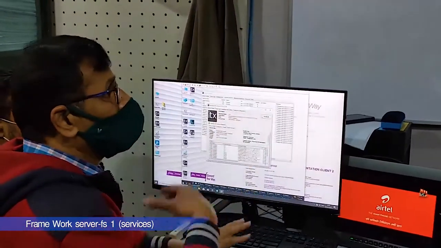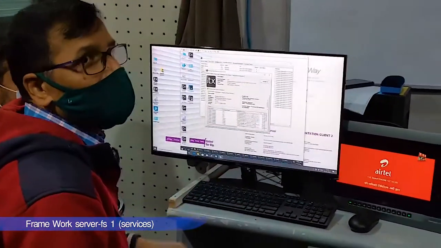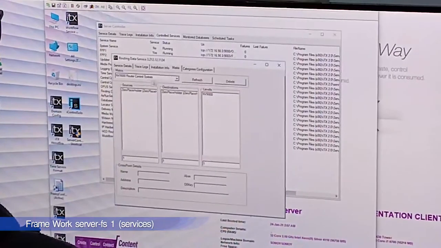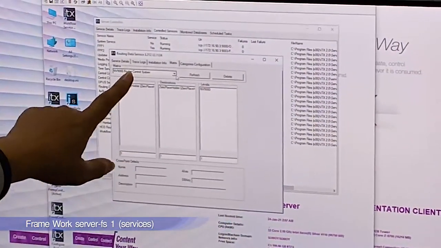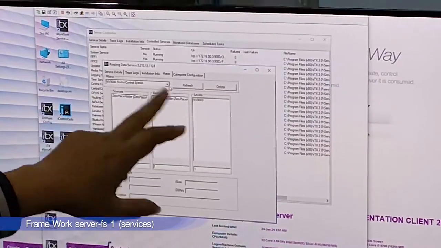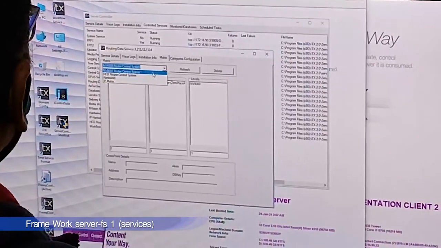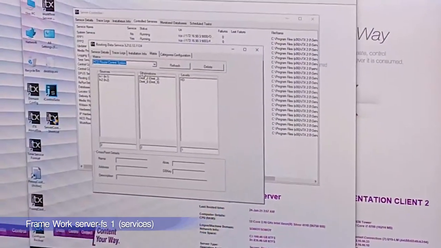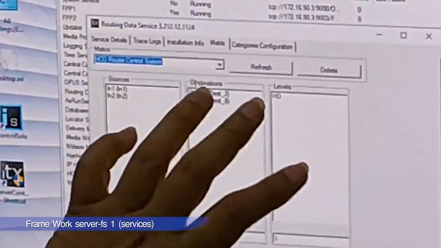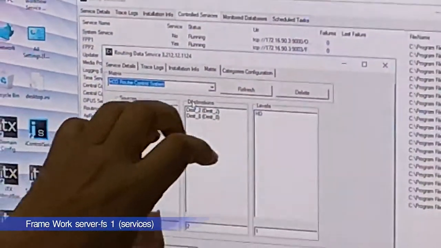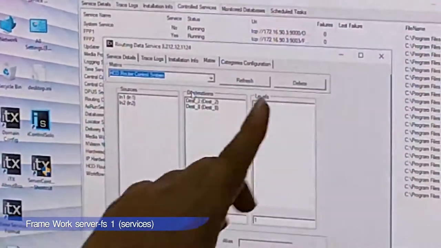This monitors the sub-service, and that service directly communicates with the respective controller. Like, I have the NV9000 router. That NV9000 router control service will communicate with the NV9000 controller. If I have something like HCO control, then it communicates with only HCO. That HCO service is one more service again. So all those services are clubbed together in this RDS, routing data service, and it monitors every single matrix or source and destination.